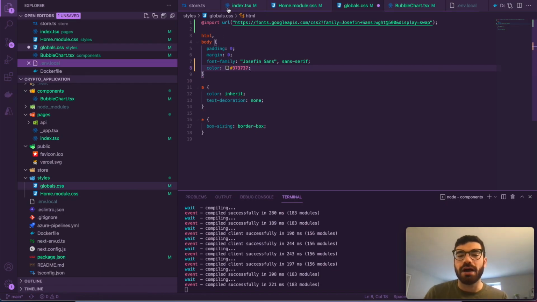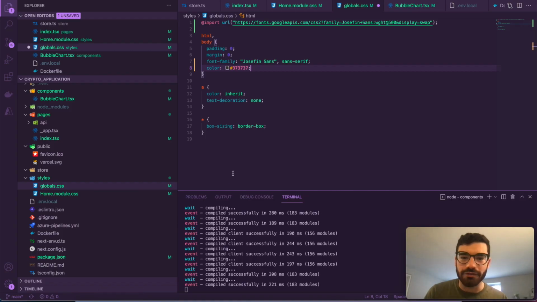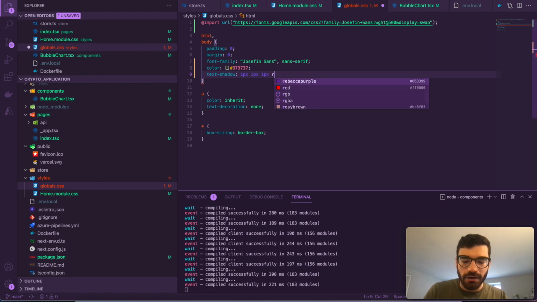Another thing that we can apply on the body that applies to all of our fonts is maybe something like a text shadow to give this a little bit more contrast against the background. We're going to do that by doing text-shadow. Let's do 1 pixel, 1 pixel, 1 pixel, RGBA 0, 0, 0, 0.1.